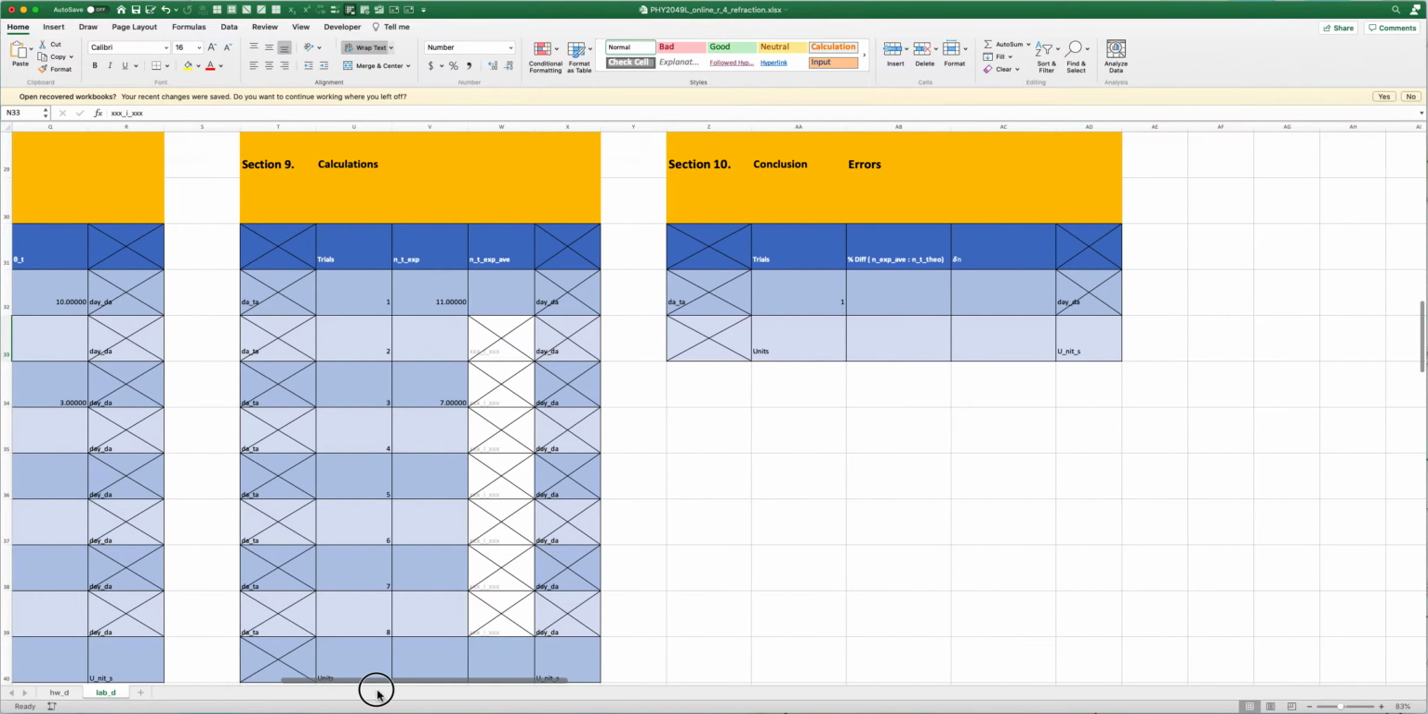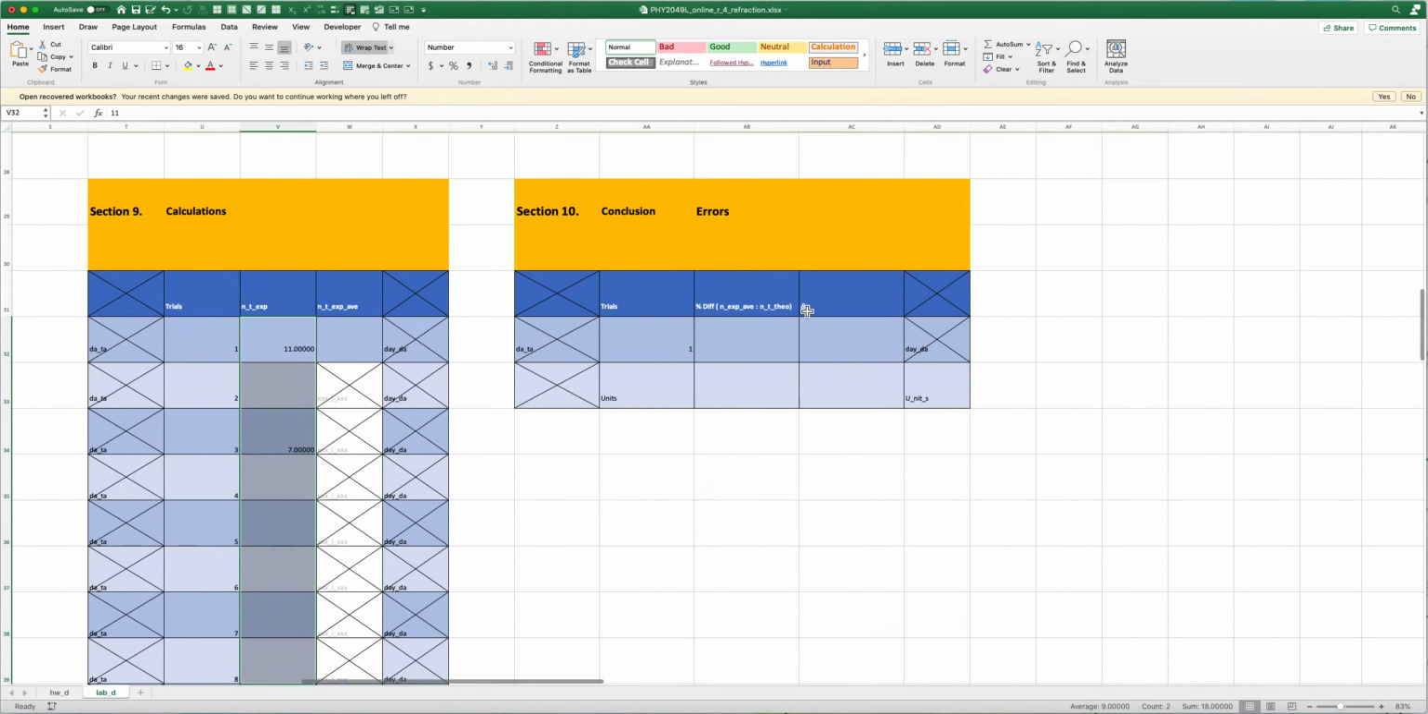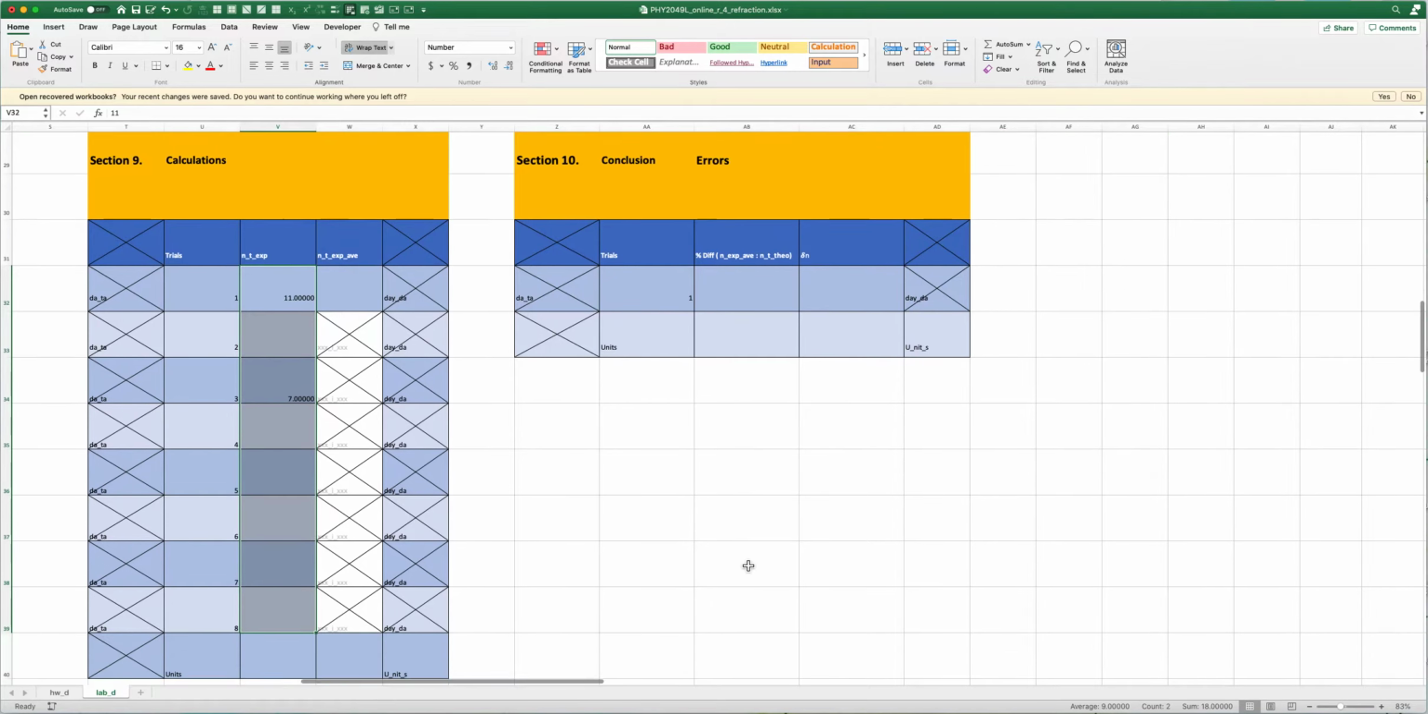And the final thing for part B is to calculate the error for your index of refraction. Since you'll do some statistical analysis, this is just going to be the standard deviation of the mean of these indices of refraction here. And then that's going to conclude part B.